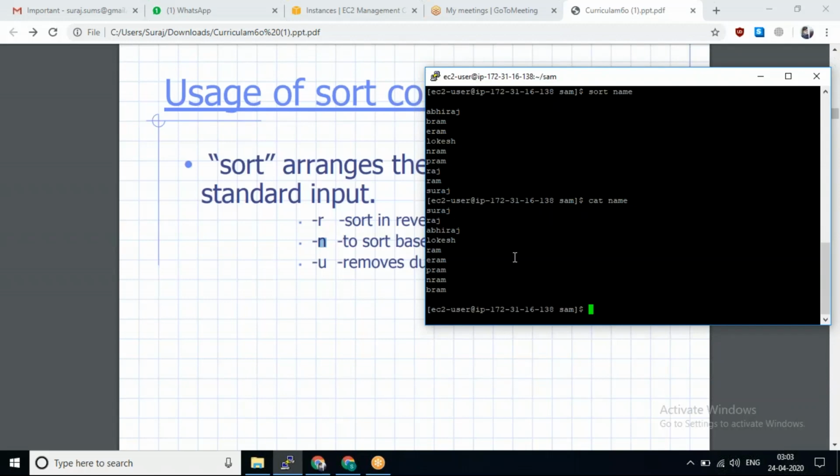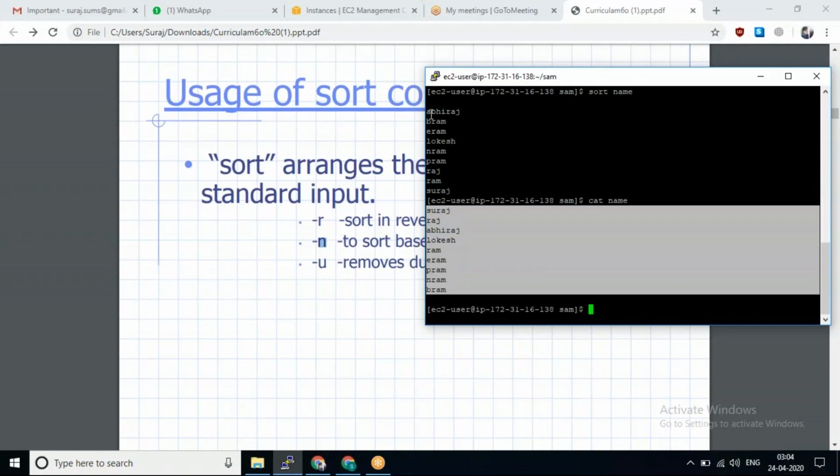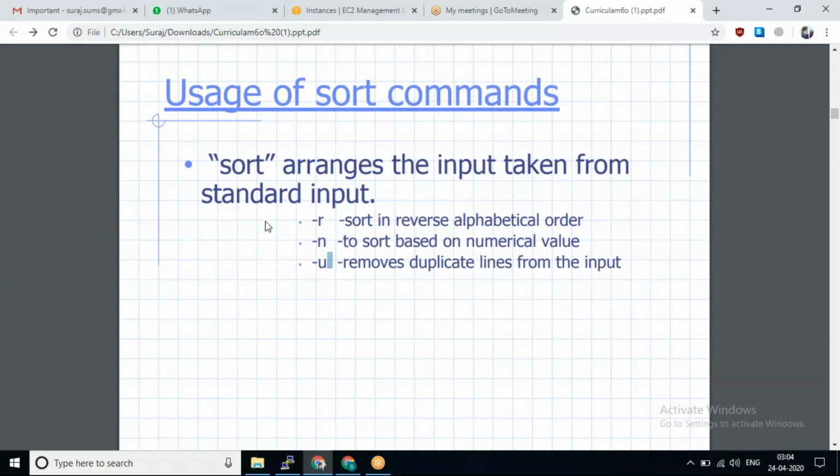name, now you can see the order, what the exact original order is, and what we are getting as a result right now. So this is how a sort command works. It also comes with some options like -r, -n, -u.